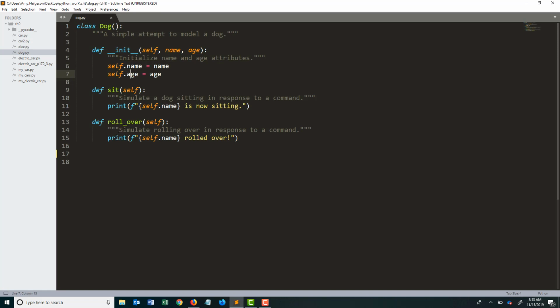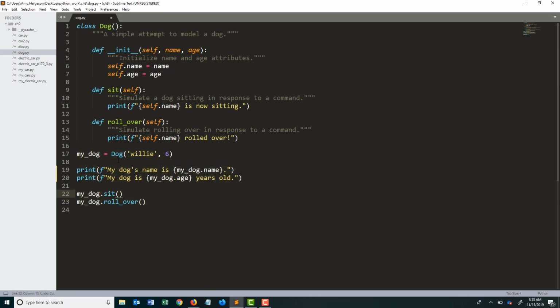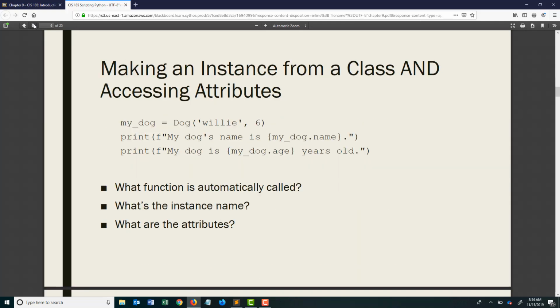So let's go ahead and look at an example of that. Here we have my_dog equals Dog. This is my class name, which matches up here to the class name. I'm sending along the name and the age, and the instance name in this case is my_dog. It gets all of the behaviors of this class. So it inherits these attributes as well as the sit and the rollover methods, and that is in this example right here.